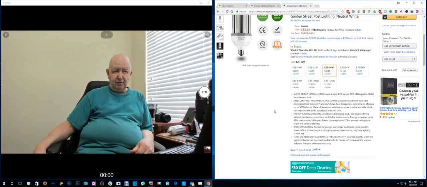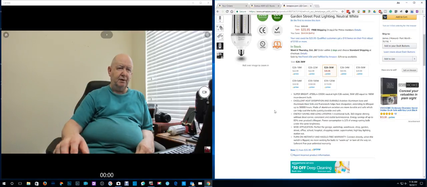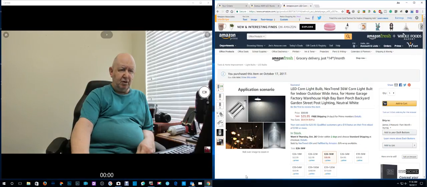It says excellent heat spread, durability, aviation aluminum base and aluminum heat sink framework, helps dissipate heat, extends the 50,000 hour lifespan, energy saving, long life. Says turn on instantly. There was a little bit of a delay. I don't think that matters. So, I give it 5 stars.